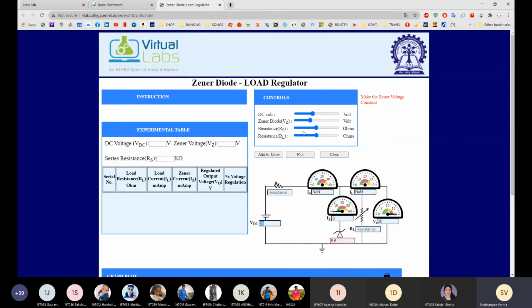And now RS we are going to keep at 500. Okay. Now keep RS at 500 ohm, and now we are going to change the load resistor. First we are going to take a minimum load. This is the minimum load, 150 ohm. For this minimum load, you can see we are getting a constant output voltage. Add it to the table.